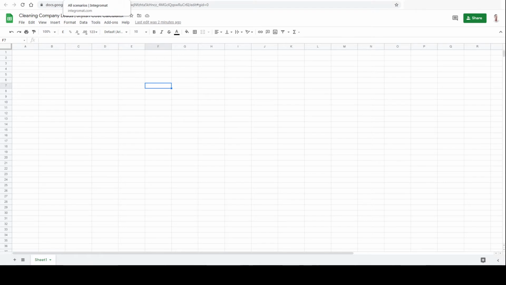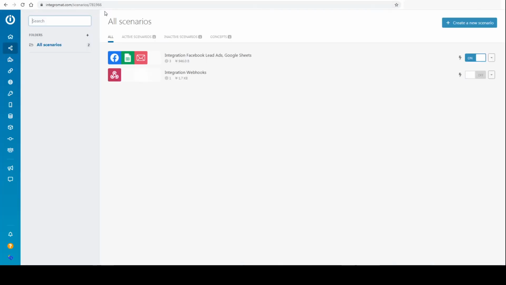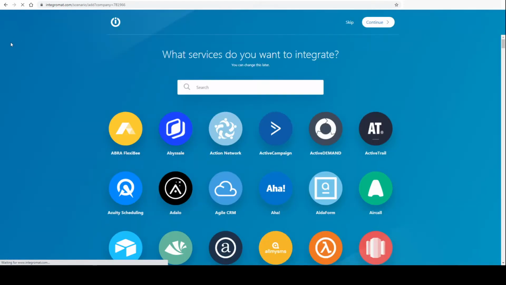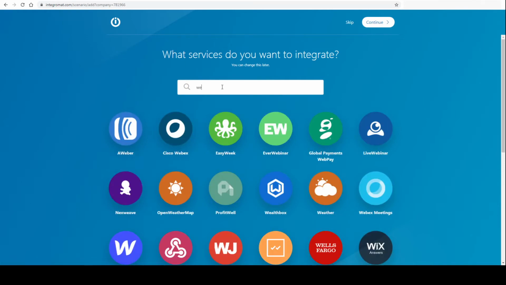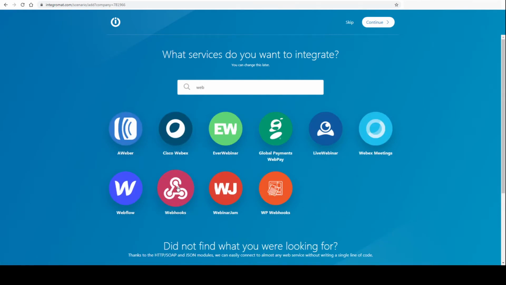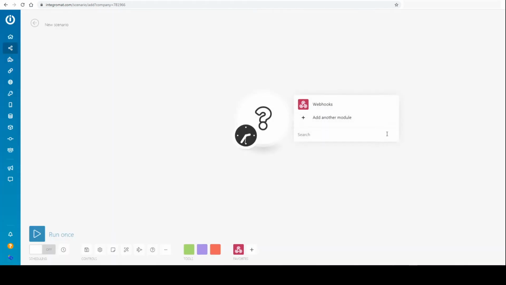So the first thing you're going to do is go into your Integromat account and click on Create a New Scenario, which is under the Scenarios tab on the left. And then you're going to click on Webhook. So right here, Webhook. Perfect. Not WP Webhook, okay? This is just a standard webhook. And then click the continue button at the top right, and you'll be greeted with this screen.